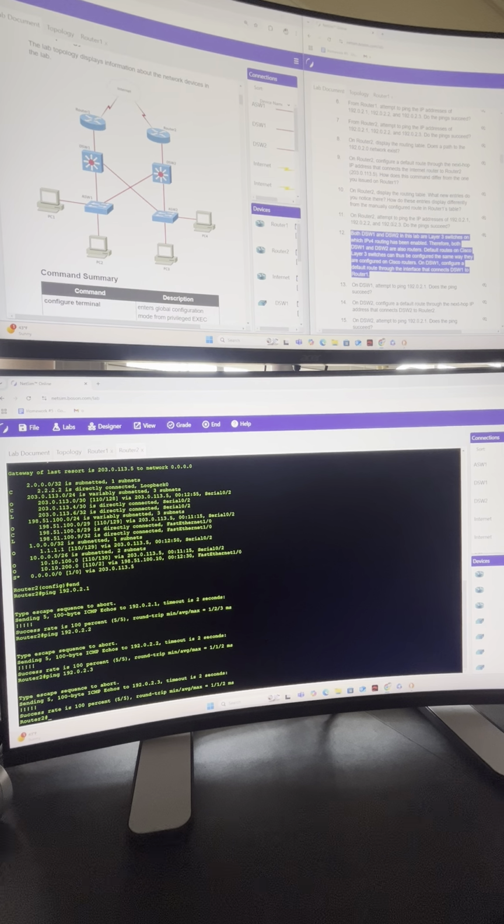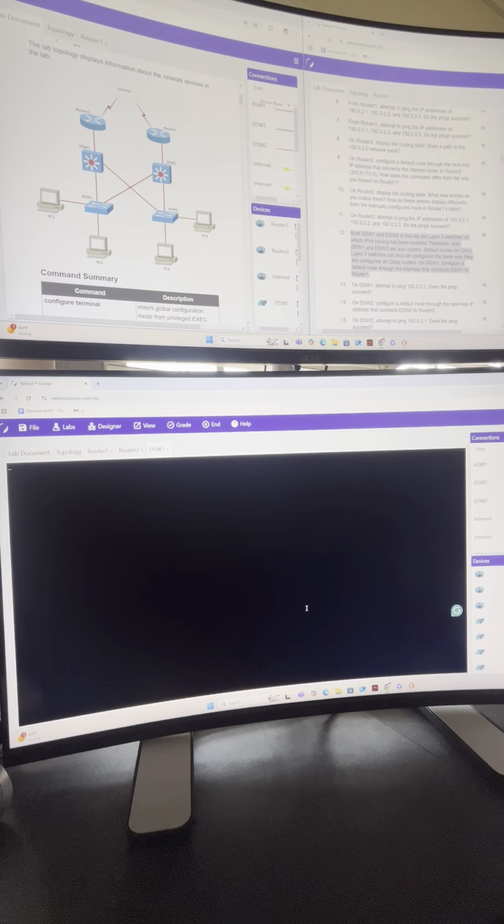All right. So number 12, it says both D-Switch 1 and D-Switch 2 in this lab are layer 3 switches on which IPv4 routing has been enabled. Therefore, both D-Switch 1 and D-Switch 2 are also routers. Default routes on Cisco layer 3 switches can thus be configured the same way they are configured on Cisco routers. On D-Switch 1, configure a default route through the interface that connects D-Switch 1 to router 1. All right, so let's go to D-Switch 1. All right, and the first thing I want to do is do an enable.